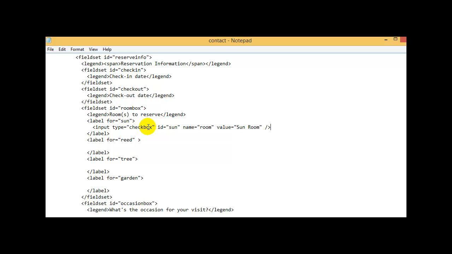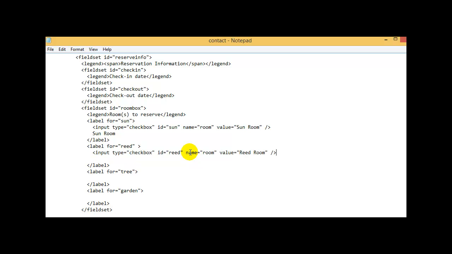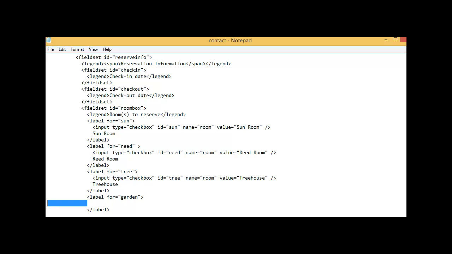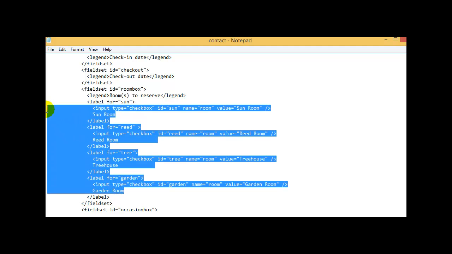So I'll first put in the text we want displayed for our sunroom before we move on. So I'll put the label text in now, sunroom, and that's what will display next to our checkbox. So let's do the same thing for read now. Put our input element in, and then we will put in our label. I've got an extra space here, I'll get rid of that real quick. And do the same thing for tree and garden. Now all of those have been completed, so we have our checkboxes in place.